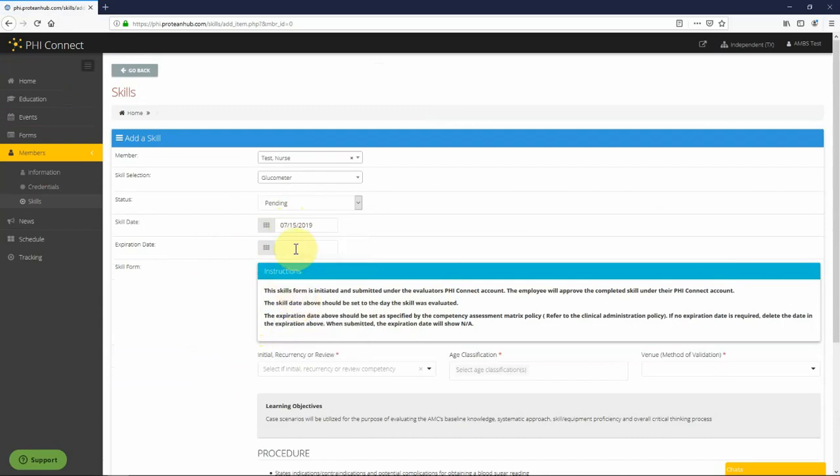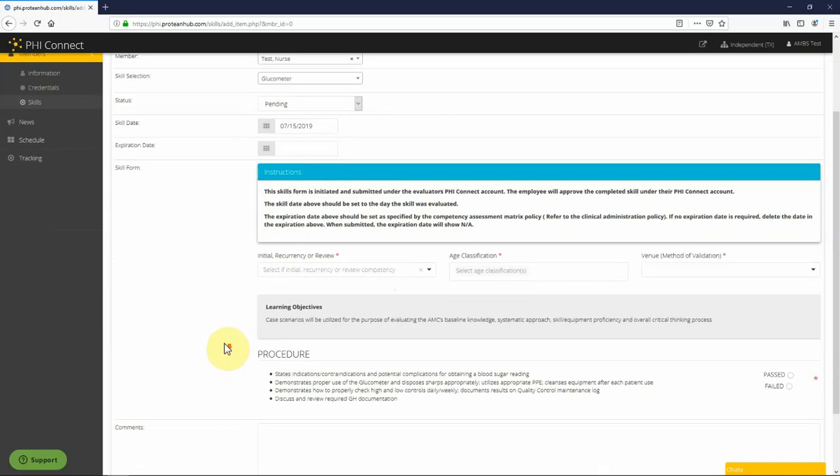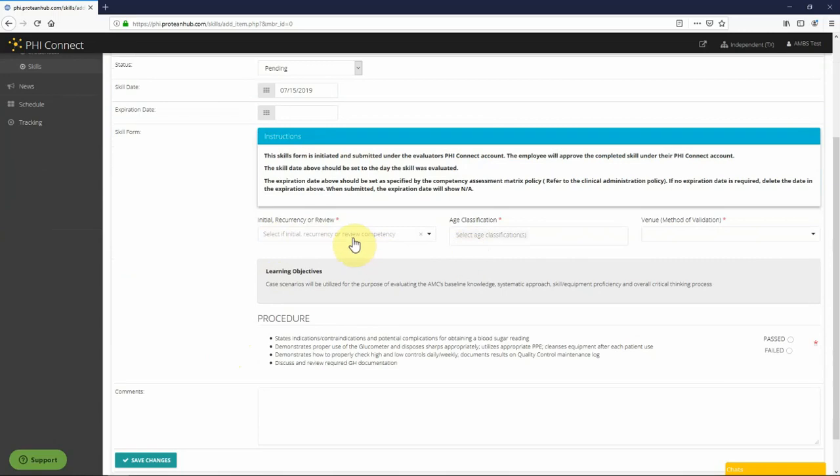and the expiration date, according to clinical policy, if we go back and reference it, glucometer is an initial clinical competency, not a reoccurrent. So we can leave the expiration date blank, which when submitted will show not applicable. We'll scroll down and begin to fill in the boxes selected. This is initial, recurrency, or review. We can also select age classification, and on these forms you can select multiple age classifications.